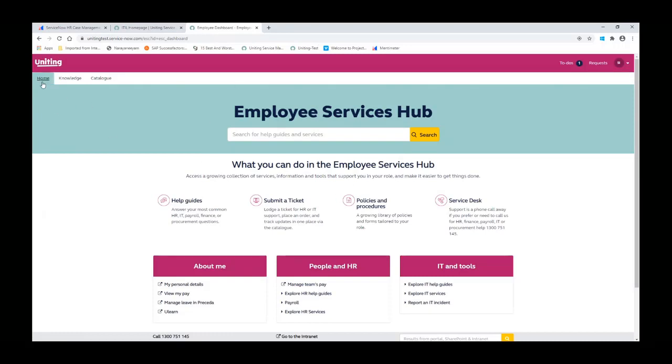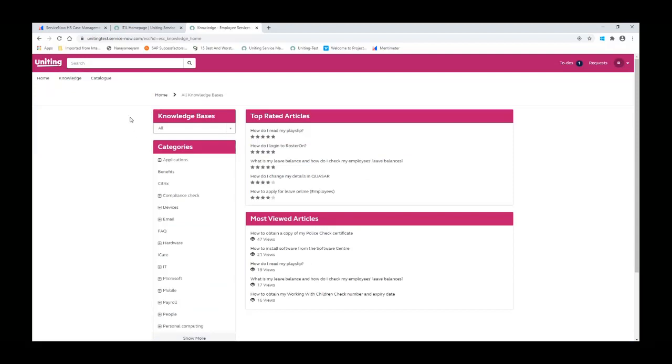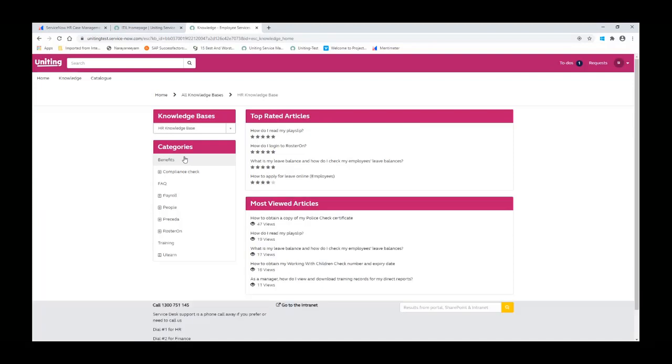Moving on, the next tab on the home page is the knowledge button, or the knowledge tab. The knowledge tab has knowledge bases, and depending on which base I select, it will give me categories of articles to choose from for that particular base.